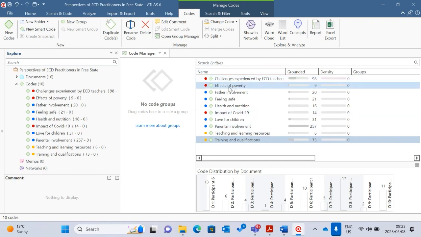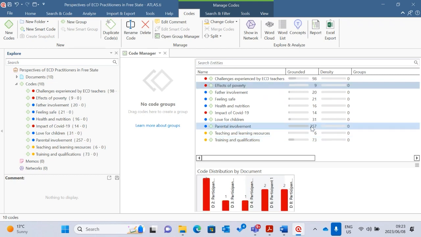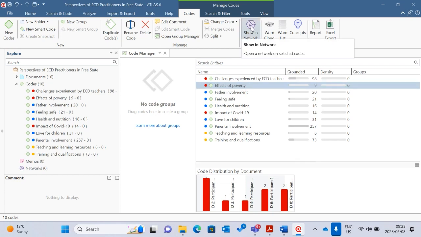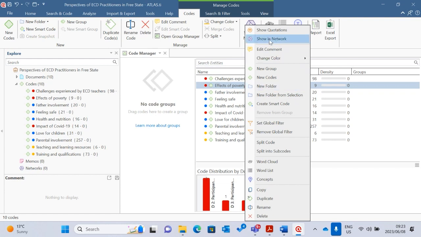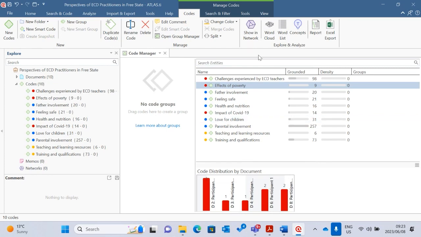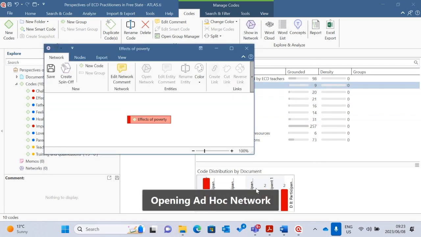Oh no, let's select this one that talks about the effects of poverty, this code. So what did these teachers say about the effects of poverty? But more importantly, how do we show that in a network? So you select it and then you click show in a network. Or you can right click and select show in a network. Okay. So let's choose the easy method, which is to click there.